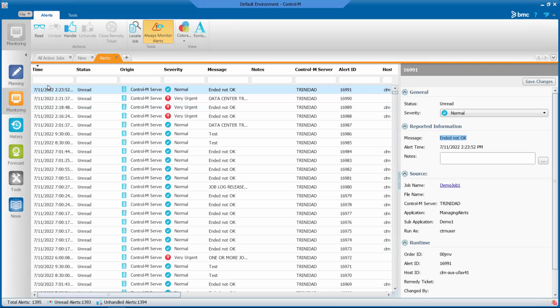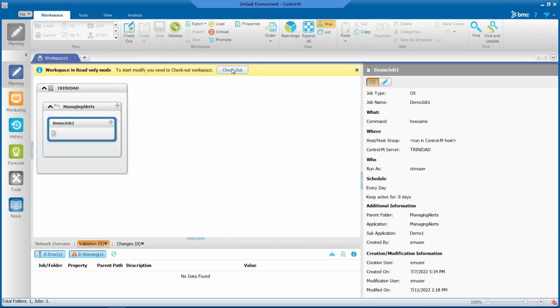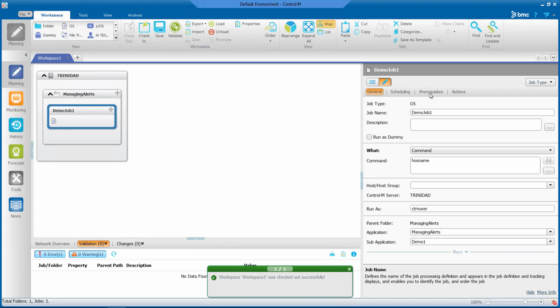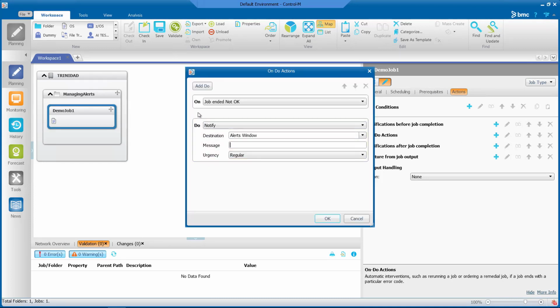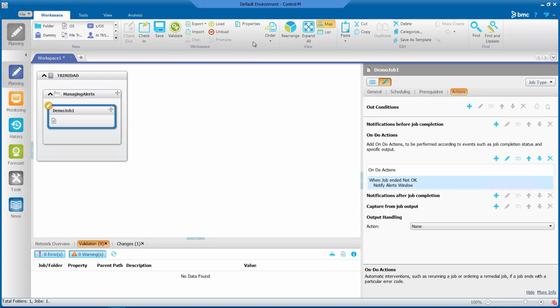So let's go back to the planning domain to show how this is done. I'm going to check out the job again. And now let's go to the Actions tab. We'll add an undo action. And then we'll leave it here on job ended not okay, do notify destination alerts window. And here for the urgency, we can change this to very urgent. And it does require a message, a text field, so we can put anything that meets your business needs. All right, let's hit OK. And now let's order this job.